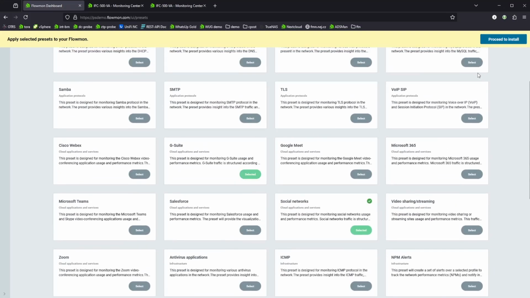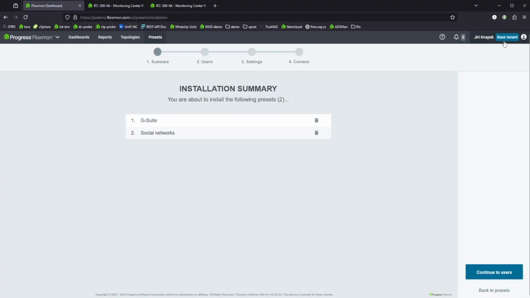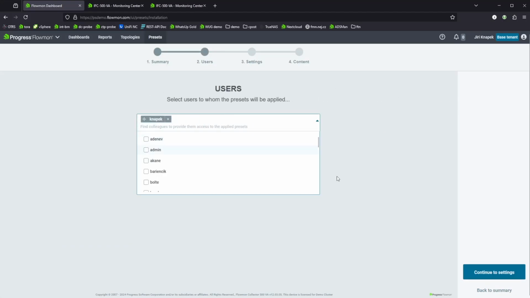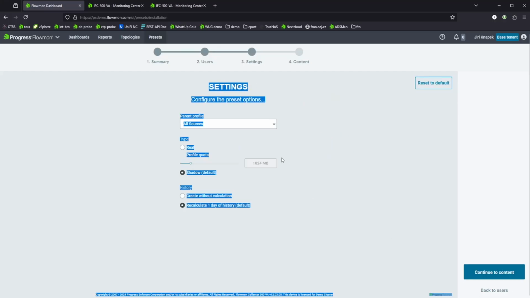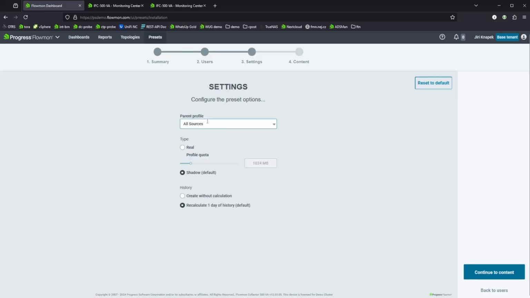So let's say we select these two and we go to install, so you can overview what we are going to create. Now, which users? You can add additional users to the same thing and move to the next step, where you say, okay, I want it based on all sources. I want to create a shadow, or I can say I want to create real profiles with a certain size. So you can move based on what we have.